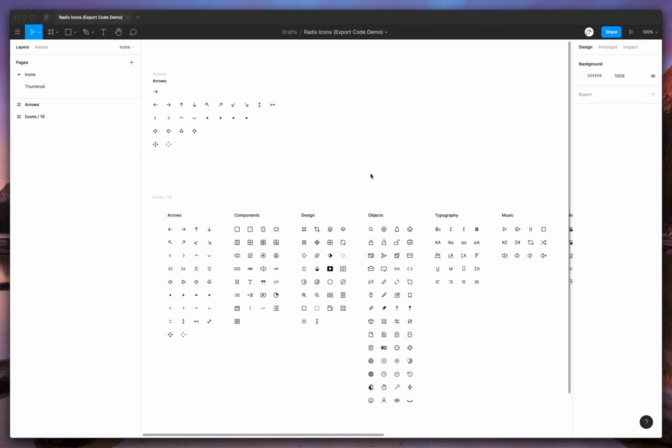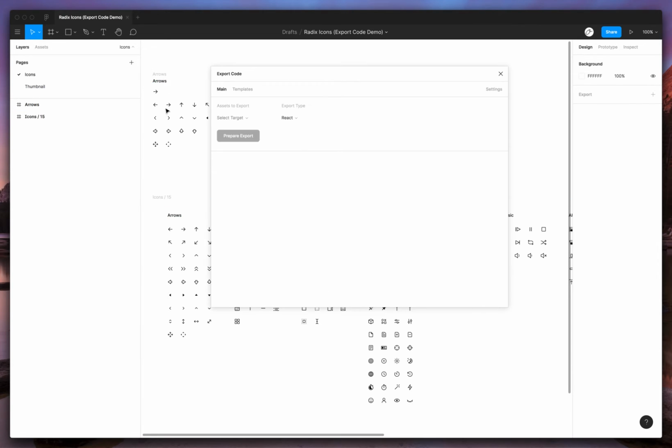So what we have here is I've copied the Radix icon set from the Modulz team, and this is a nice set of icons. They're named well, and they provide a good demonstration of what the plugin can do. So we'll go ahead and load our plugin here. I haven't changed these at all. The only thing that I've changed is I have copied over the arrow icons to show an example of variants, which we'll get to in a little bit.